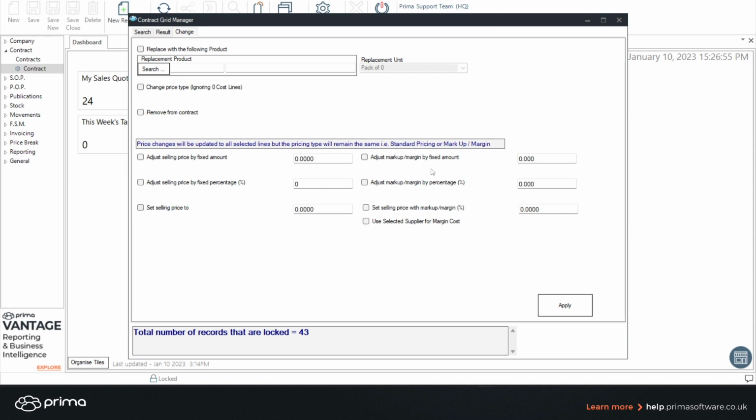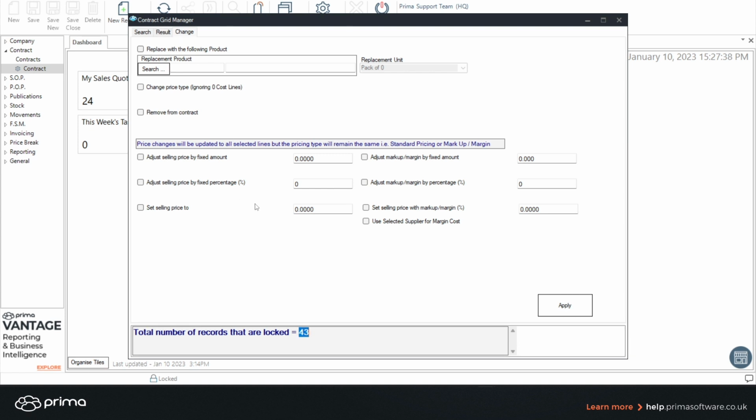On the right hand side, you've got the option to adjust, if it's a marketable margin item, to increase it or adjust it by a fixed amount. Below that, the ability to adjust it by a certain percentage. And then below that, to set a selling price with a certain marketable margin. Once you've put in whatever change that you want to make, all you need to do is go ahead and hit apply. Whatever changes that you've made in this window will have affected all the results, so in this case 43, which are on that results tab.